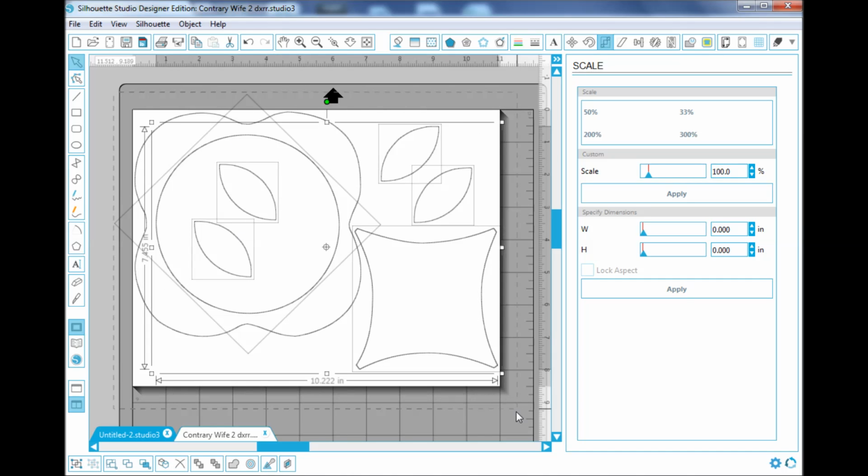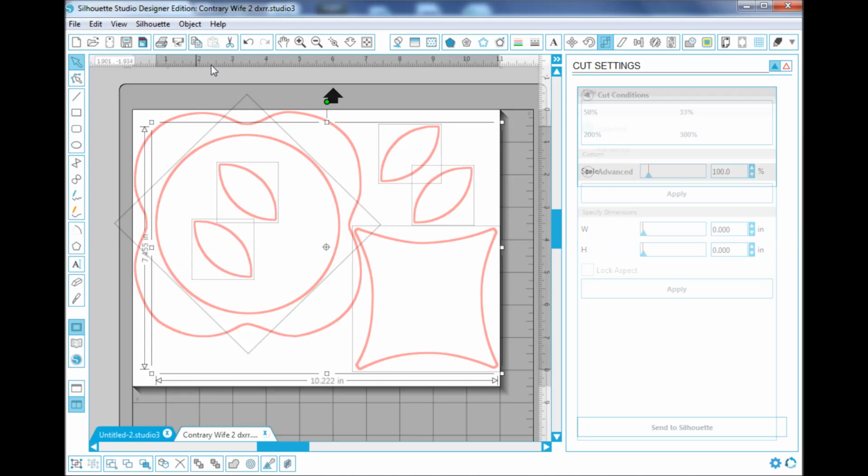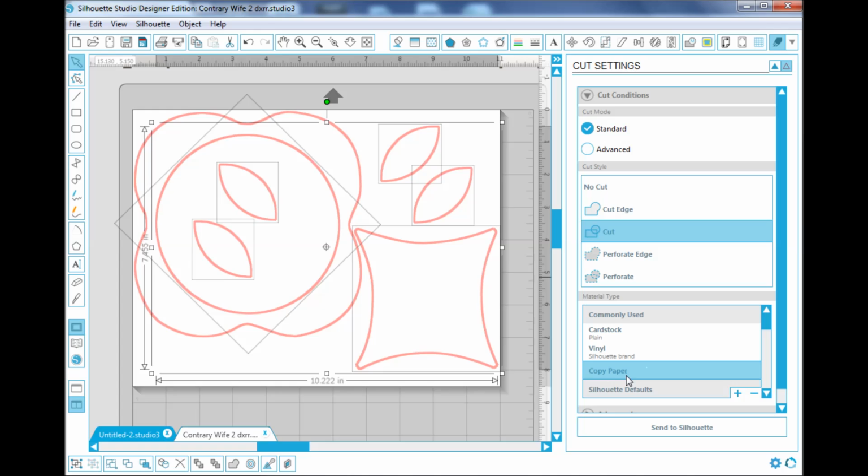And then I'm going to actually select everything to cut. I will select my cut settings, and freezer paper, I found that just actually using the copy paper works really well. Everything is highlighted, and now all I have to do is send it to the Silhouette.